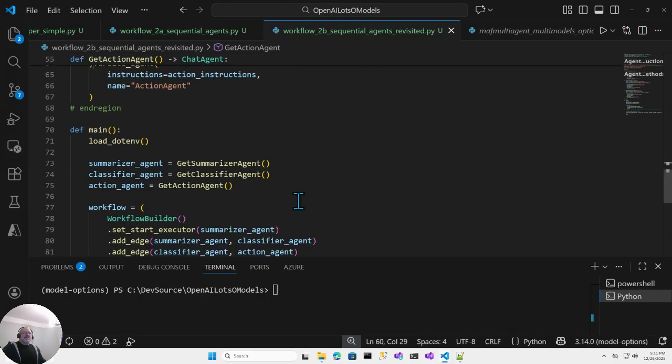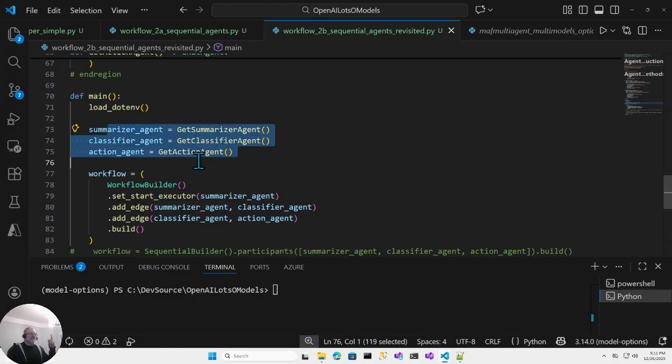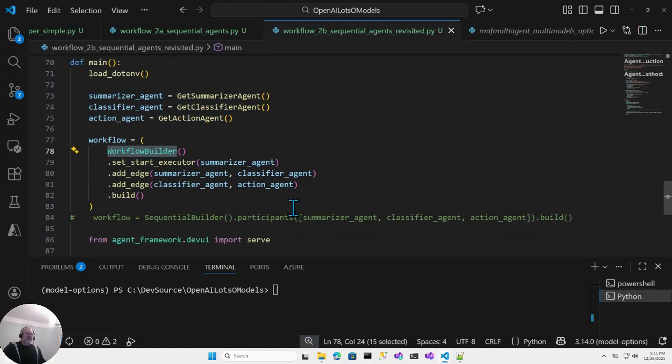Okay. So then in the main method of the code, I'll just create those three agents. That was those methods up above, really straightforward. And then you create this thing called a workflow builder. Microsoft Agent Framework actually has a sequential builder as well, where you just pass it, in this case, run this agent and this agent and this agent. That's really straightforward, and that's actually what I'm doing here.